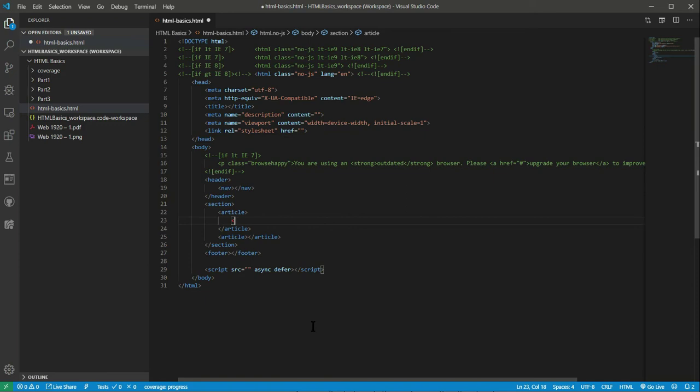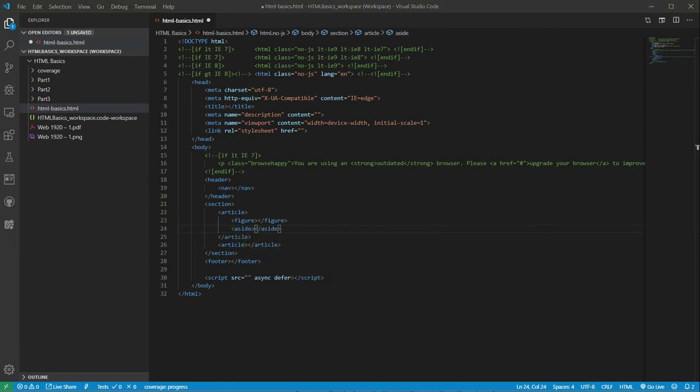Now inside of our first article tags, go ahead and hit enter, and here's where we're going to add our figure and aside tags. Your body should look like this.